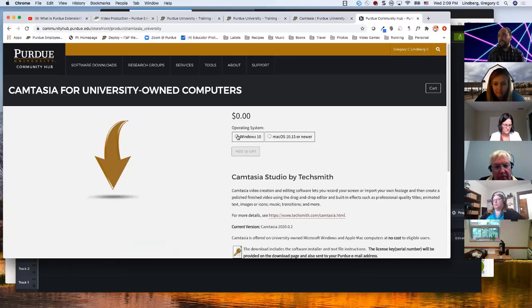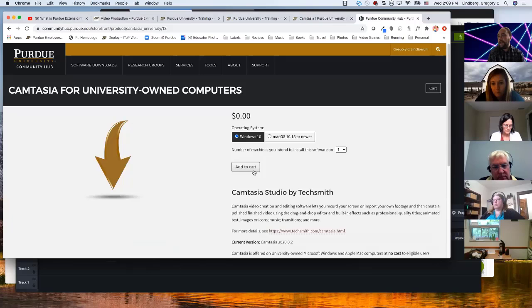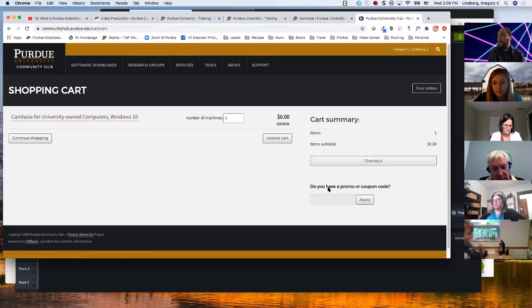So you can select Windows 10 if that's what you're using, or Mac. And then you can just add it to your cart, and then it will let you just download it. It looks like you're buying something, but it's $0. You'll just be able to check out, and then it'll give you the download and everything. So that's another way you can go and download Camtasia.